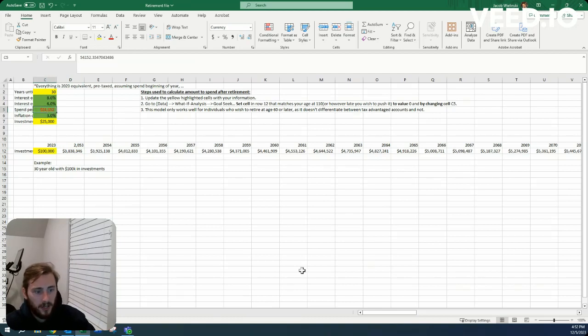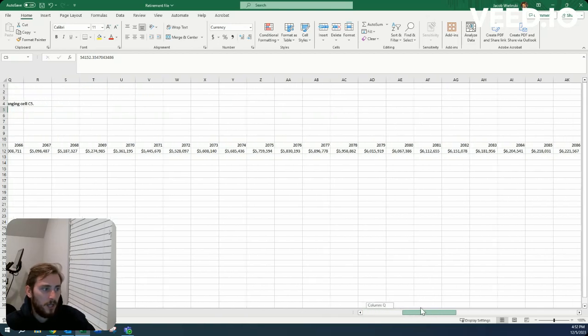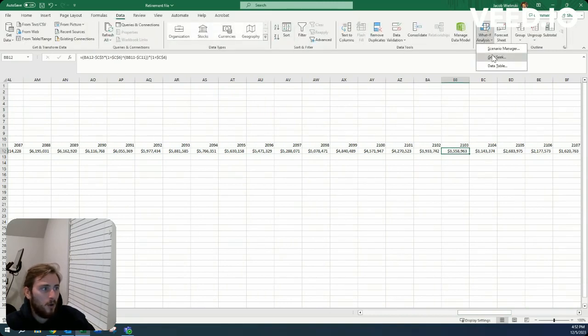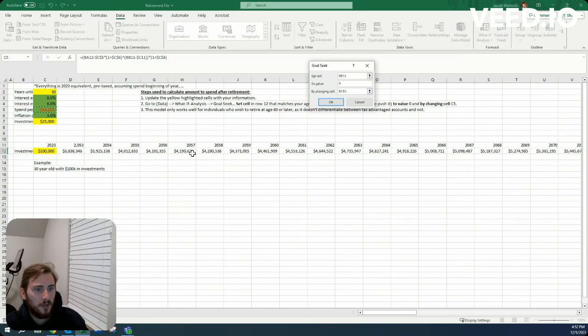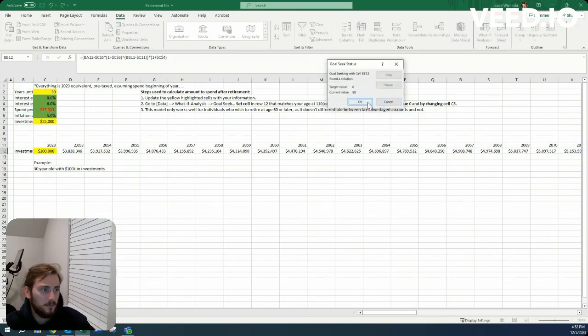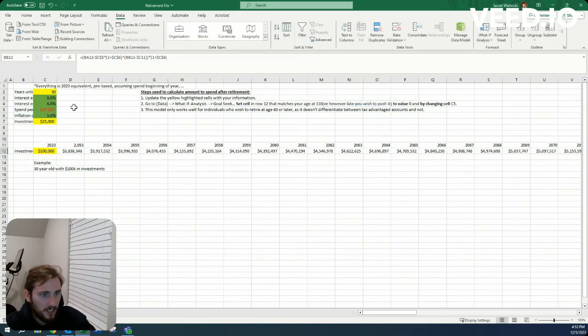And so if I'm 30, I was born in 1993. So I'm going to go all the way to 2103, and I'm going to run a what-if analysis goal seek. I want to set that figure that's being calculated to zero by changing how much I can spend per year. You'll see that it runs its analysis.